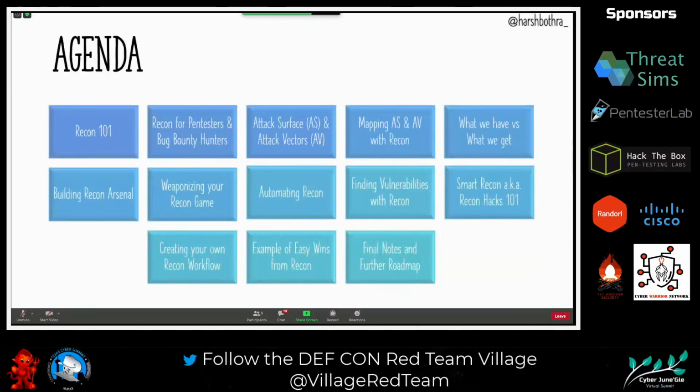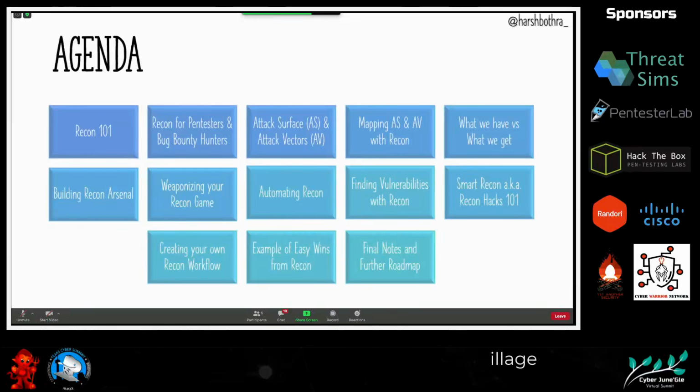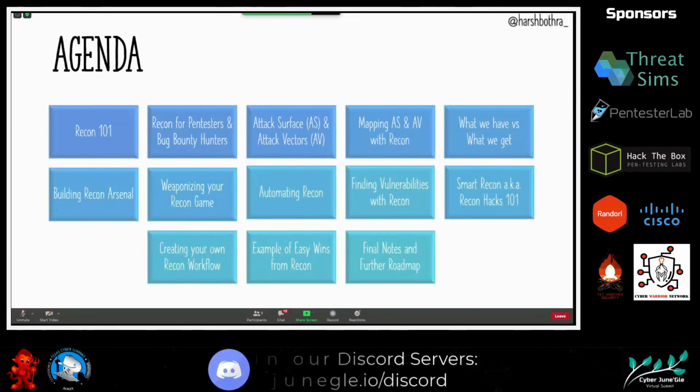Okay, so our agenda for today is we are first going to look at Recon 101: why we do Recon, how we do Recon, and when exactly we need reconnaissance. Then we will look at reconnaissance from the bug bounty hunters' and pen testers' perspective. We will be talking about attack surfaces and attack vectors, how you determine the impact, or how you increase your targets whenever you are doing some bug bounty hunting or some red teaming or pen testing.